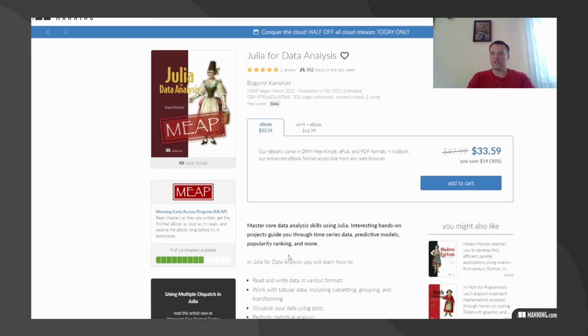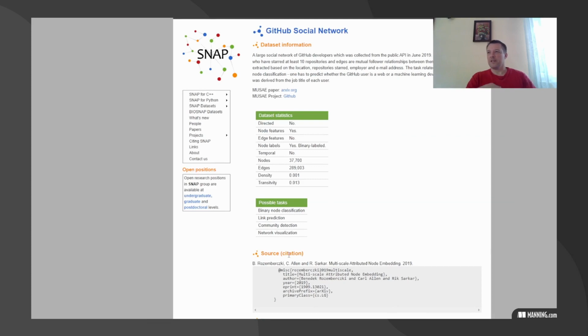What is this chapter about? This chapter is about presenting how you can analyze GitHub social network data using DataFrames.jl and Graphs.jl. So what is this GitHub social network graph? This graph is a dataset that stores information about GitHub developers.